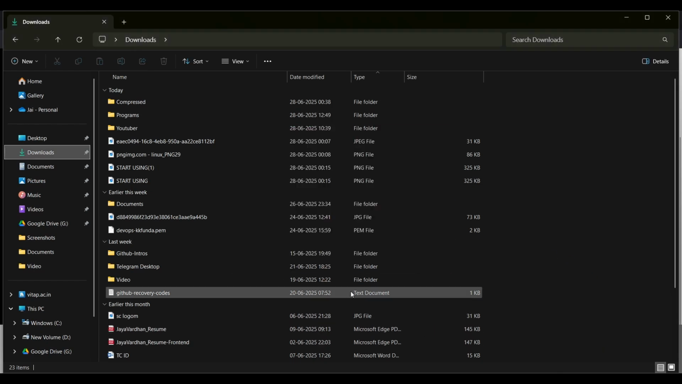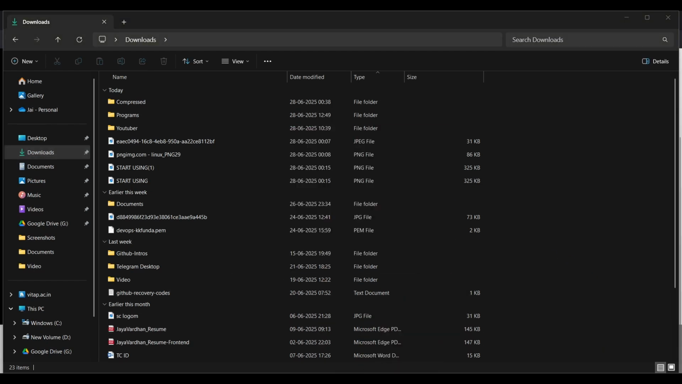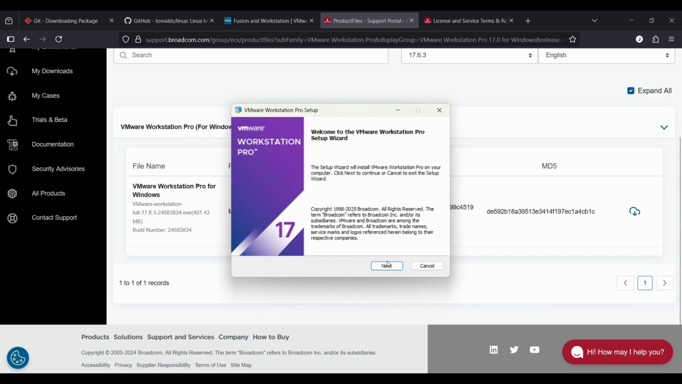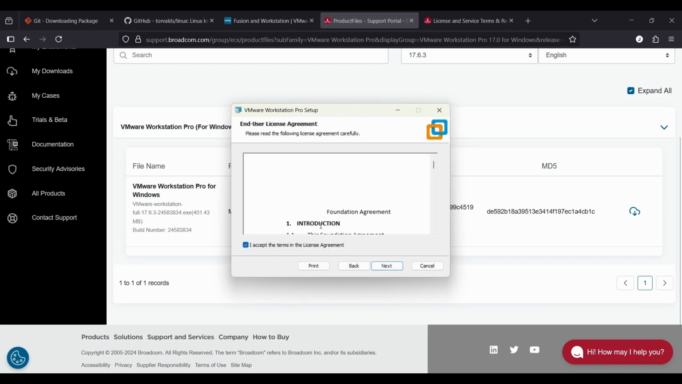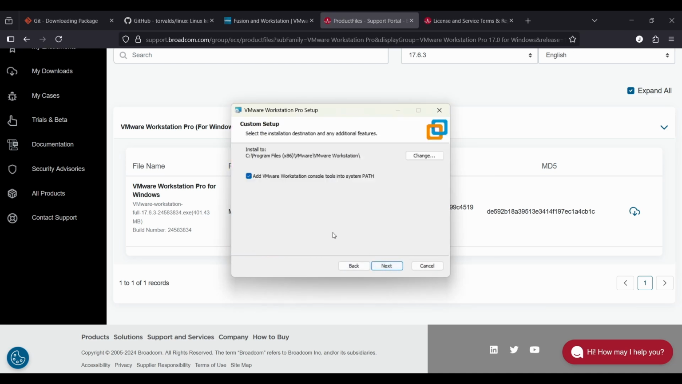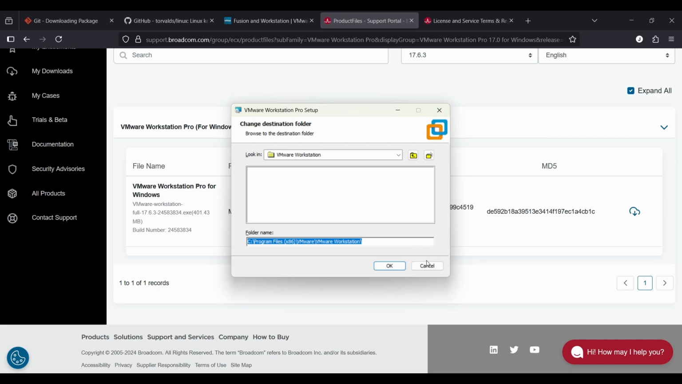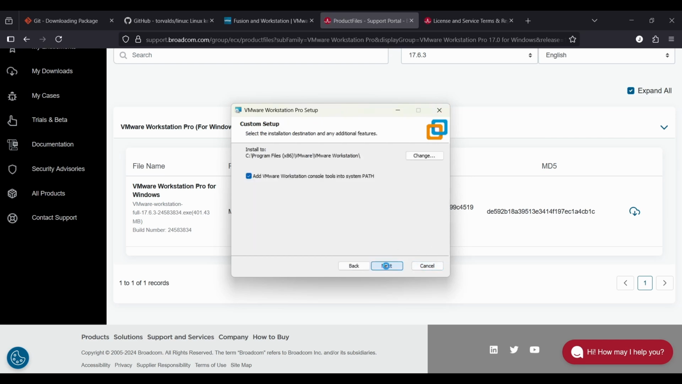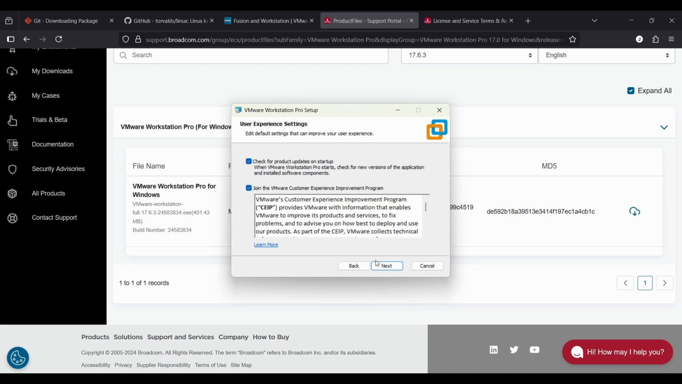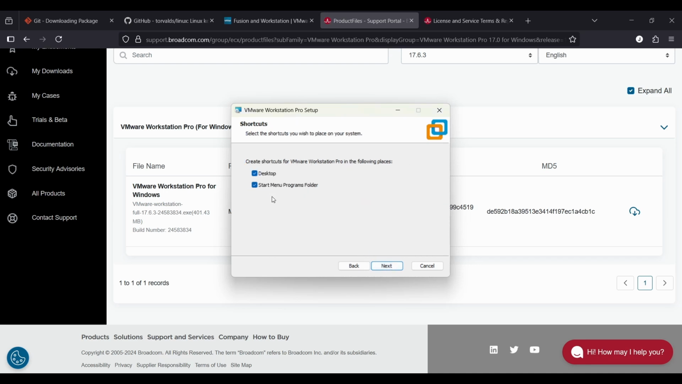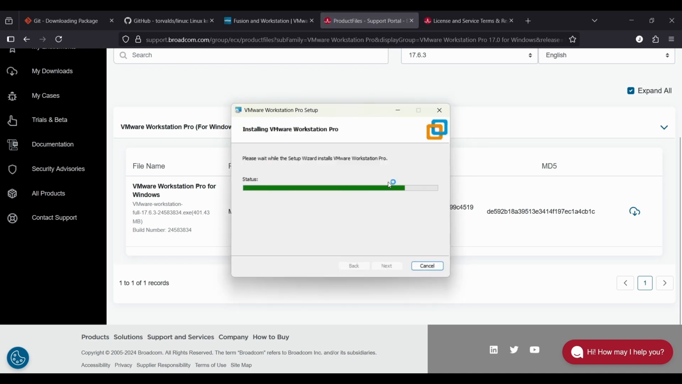Okay, here I can see it's getting installed. Next, accept this. Next. If you want to change the path of your installation directory, you can click on change here and change it. I don't want to change, I'll keep this default. Check for the agreements. Okay, I don't want the... install. Yes.